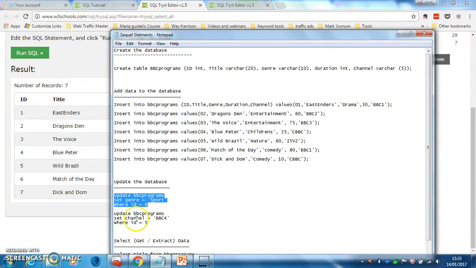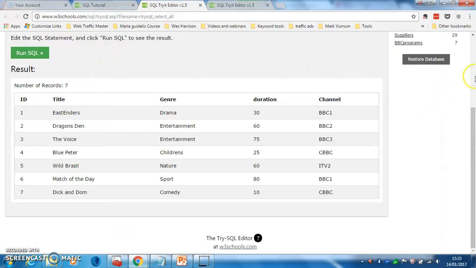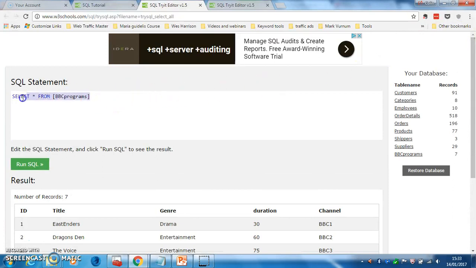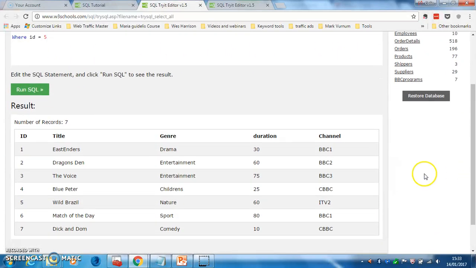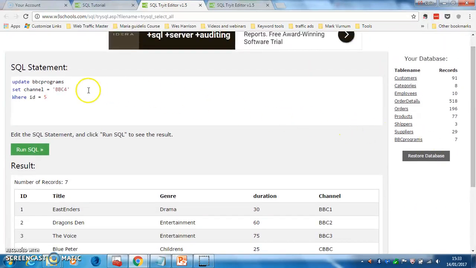Now update BBCPrograms is another one. Let's get this one and then we'll copy. Okay, we're going to paste. So we're going to update the BBCPrograms and set the channel to BBC4 where the ID is 5. Now where the ID is 5, there we go. So at the moment it's ITV2, where the ID is 5, Wild Brazil, Nature. At the moment it's ITV2. That's not correct. It should be BBC4. So we're going to update that now.